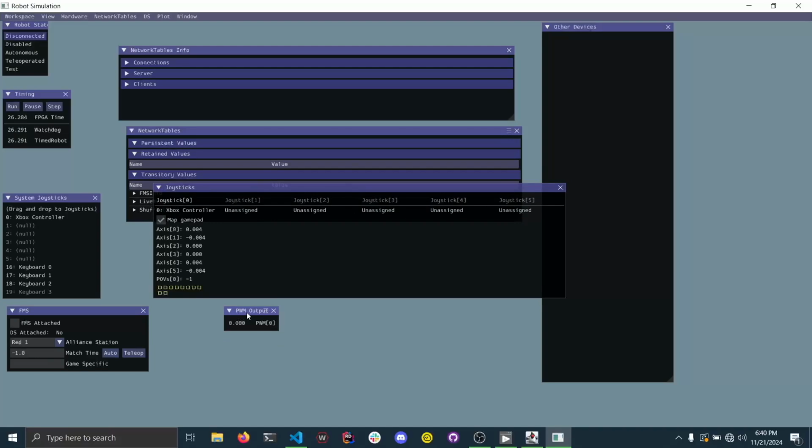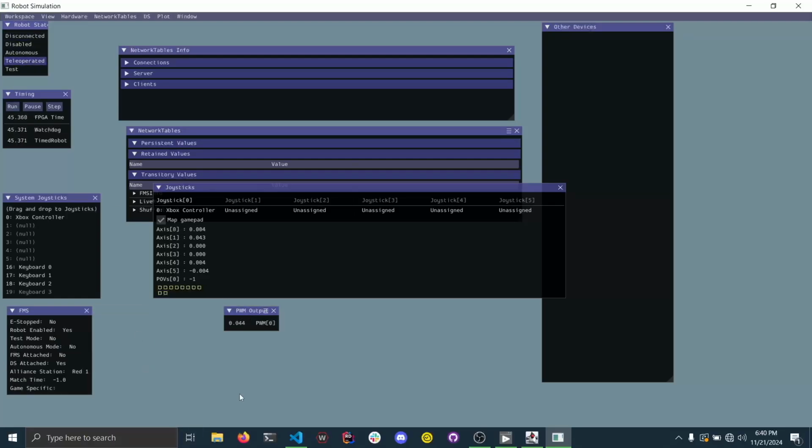How are we controlling the motor? Up and down. Up and down which joystick? Left joystick. Okay, so if I push up, I should see that change. And I don't see the value change, because I'm not running teleop right now. We put this code in teleop periodic, so we need to make sure we're in teleoperated. So if I push up, I get -1. If I pull down, I get +1.